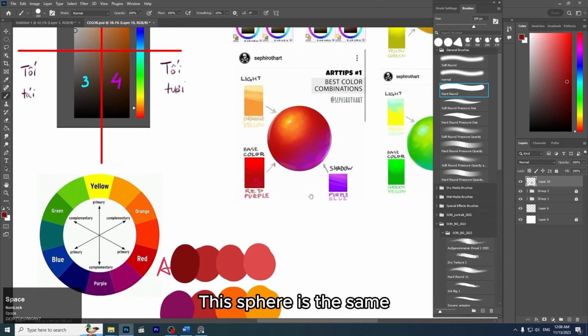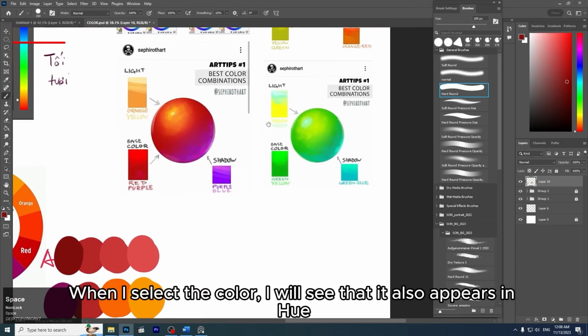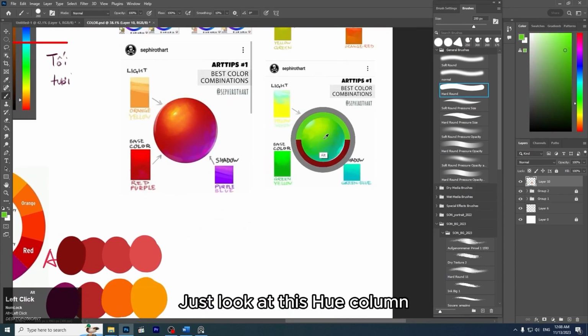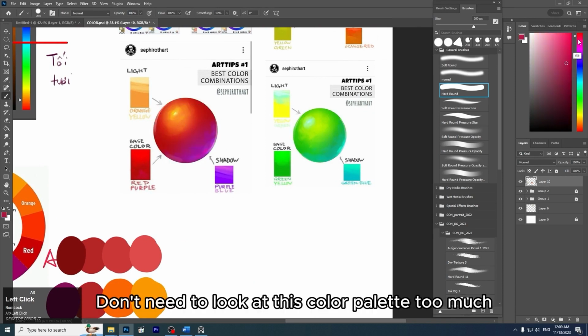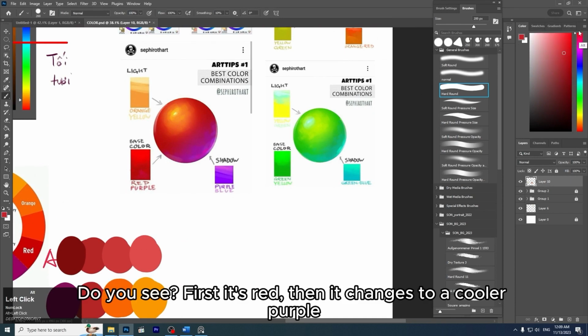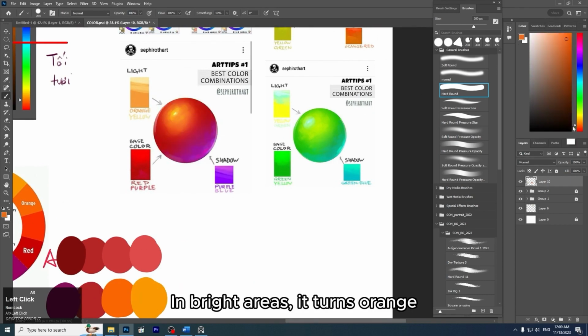This sphere is the same. When I select the color, I will see that it also appears in hue. Just look at this hue column. Don't need to look at this color palette too much. Do you see? First it's red, then it changes to a cooler purple. In bright areas, it turns orange.